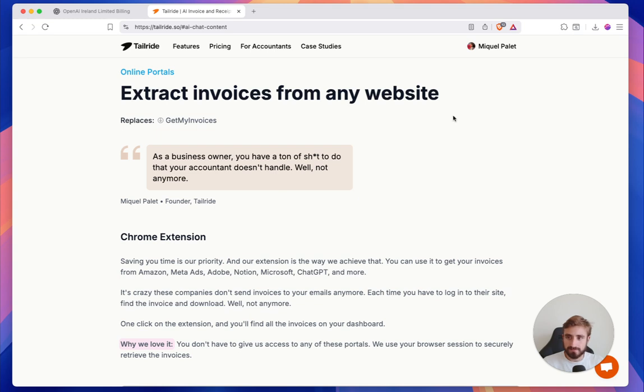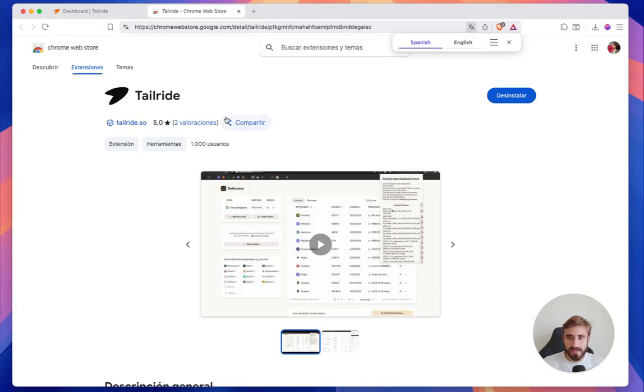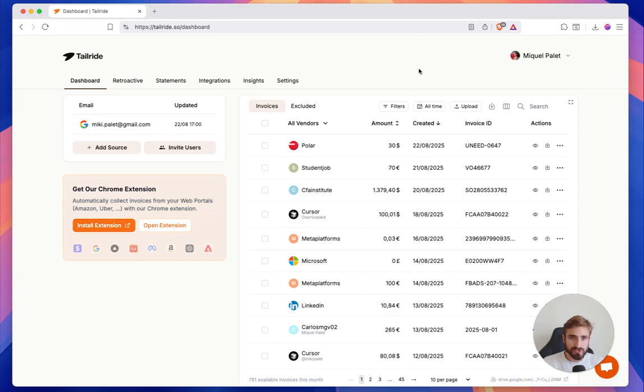So basically, I already have an account, so I can show you how it works. Here, you can see that I already have some invoices. So the first step to download our ChatGPT invoices will go here, click on install extension, and basically you need to install our Tailride Chrome extension, right? This is what will allow you to download all the invoices from different portals. I already have it, so I'm just going to click on open extension.